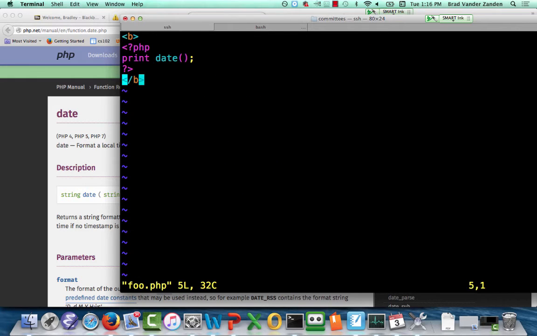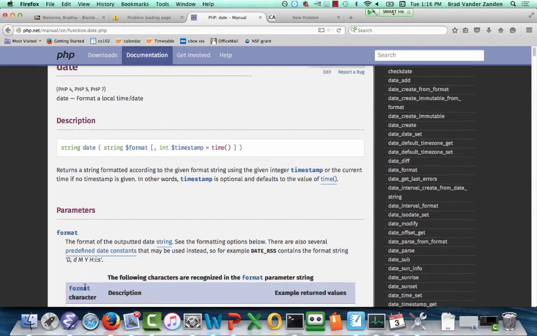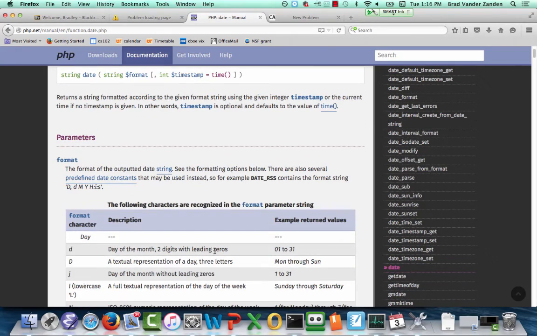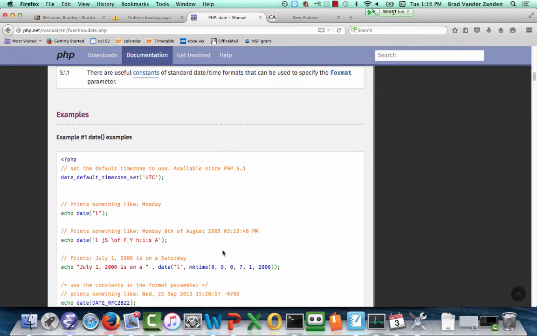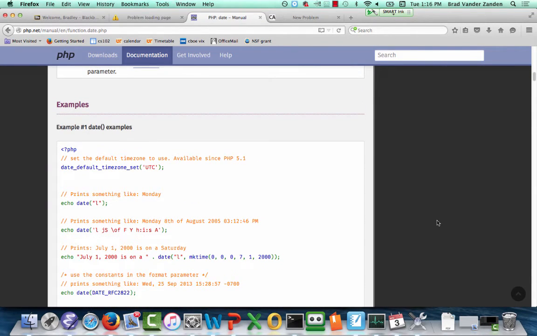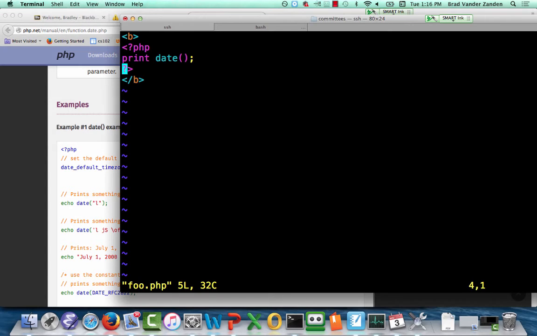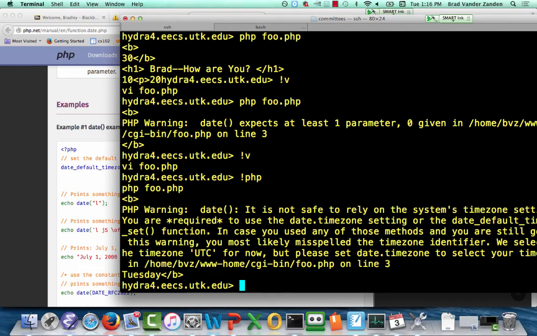Date expects at least one parameter. What's the parameter I want to give it? Give me an example quickly. Come on. There we go. Print date. We'll pray. Here we go. Print date L. Okay, whoops. There. So print date L, that should work.